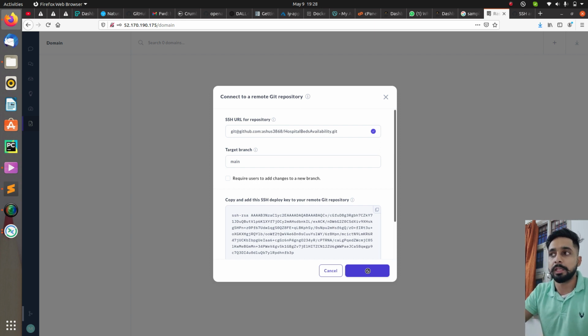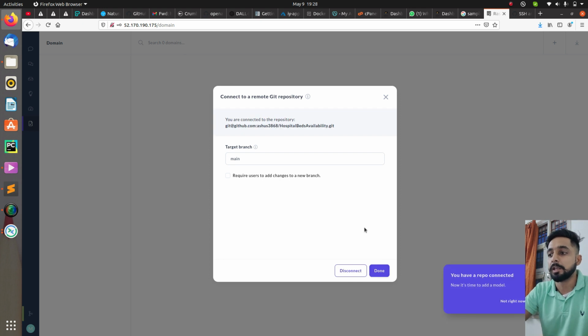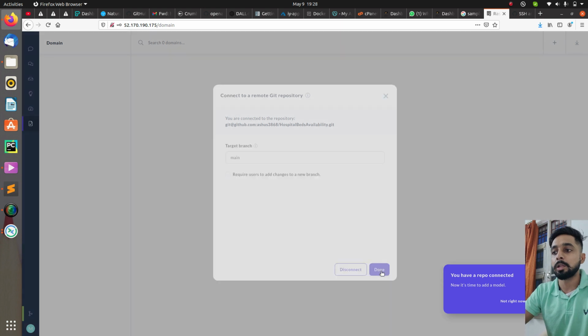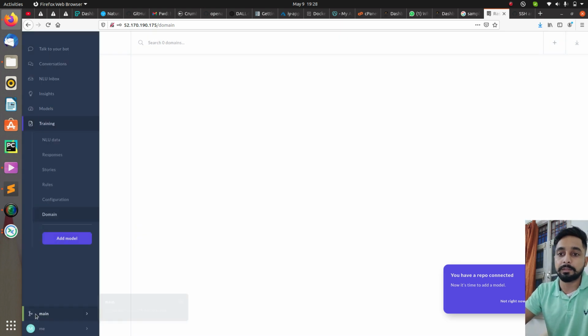So wait for it to finish. Once the connection has been established, you will be shown like this. Like you can see, you have a repo connected. So that means my repo is connected, right? And that is connected with this one, hospital bed availability, right? Now over here I have selected the branch as main. I have an option that I can change this branch later on as well. So in this way I can do it. Now click on done. And also I have an option that I can disconnect it.